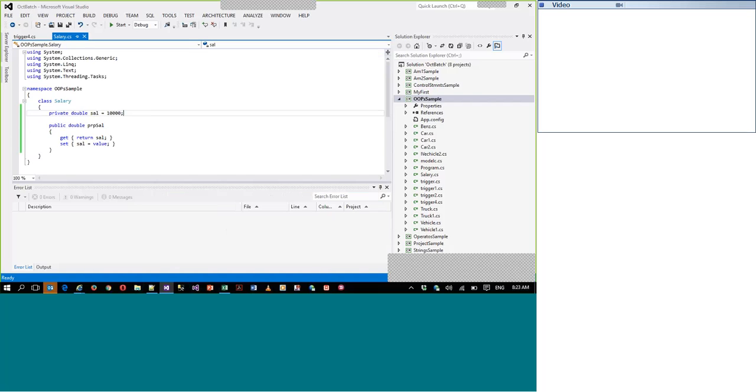As soon as you apply, you can see the property created. It looks like a method. In this property you have two steps, getter and setter. Very important. In the property we have two main pillars, a getter and a setter. Getter, you can see, is the first step, which returns your sal.